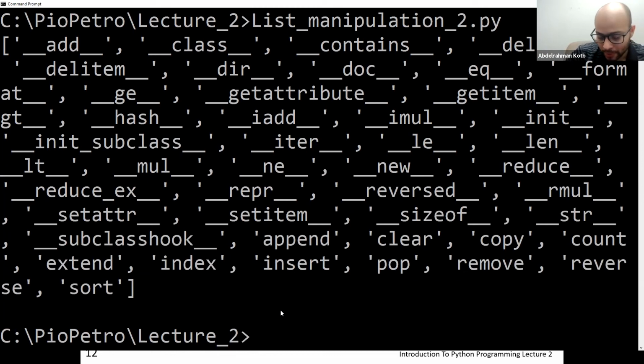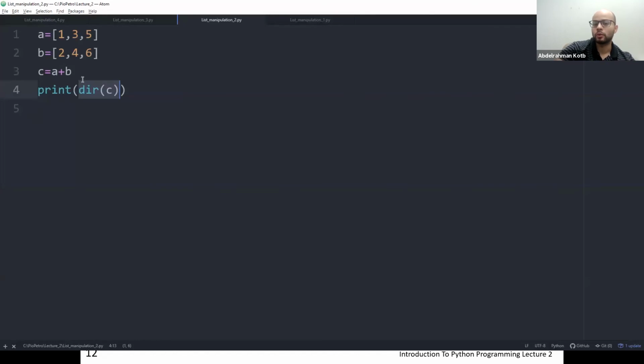So append is a very useful function. What it does, it adds an element to the list. Clear, it clears the list. Copy, count, gives you the number of elements in the list. Index, insert, pop, and you can sort the elements in an ascending order. So all of these are very useful functions. It's always good to do DIR whenever you're working with something new and trying to understand it.